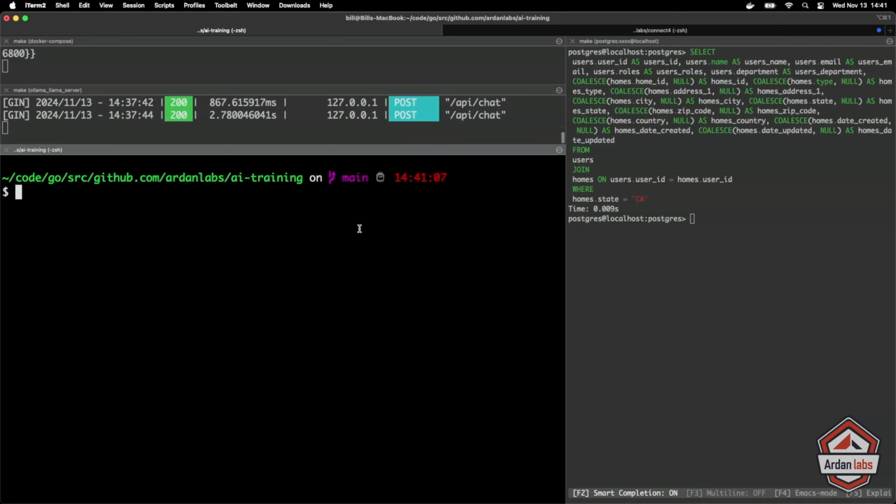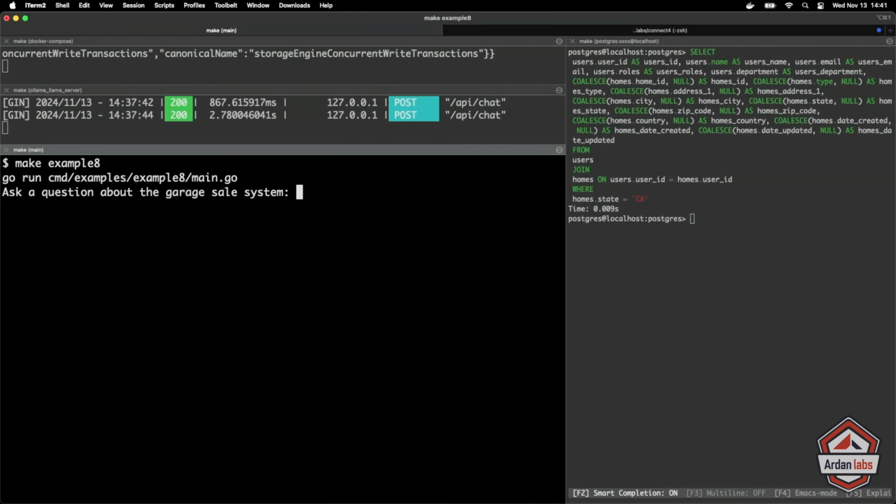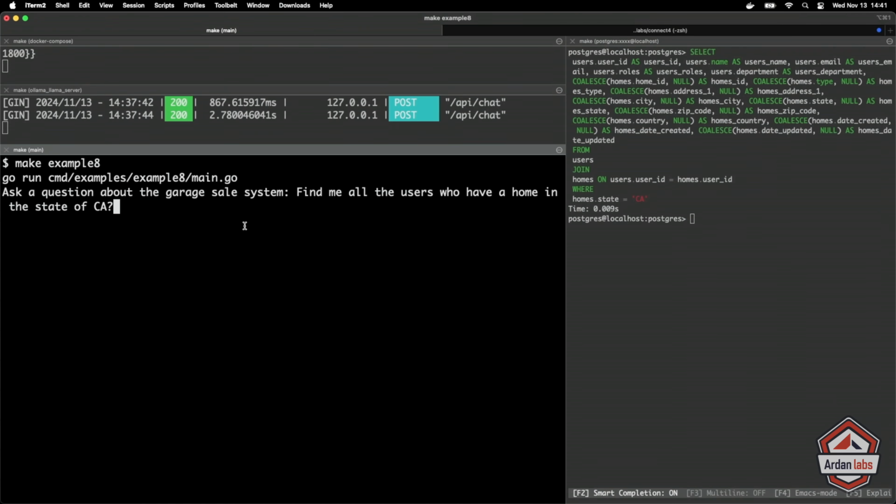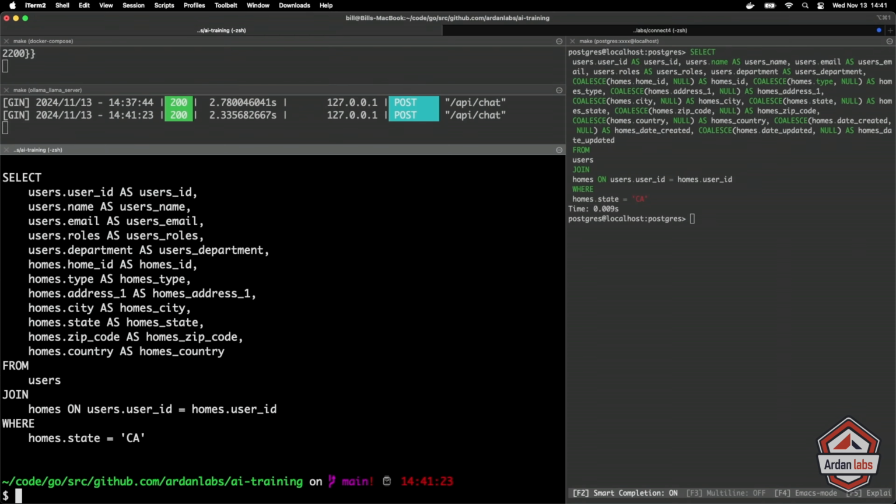So let's come in here. Let's do a make example 8. There it is. I'll come back to our question. We'll play with this question here. Find me all the users who live in the state of California. And we're just making a call to the LLM. And here's the query that was produced. It's a much simpler query too, right? And it is following the example that we gave it for using AS to give us unique field names for all of this, right? So you sort of see that.